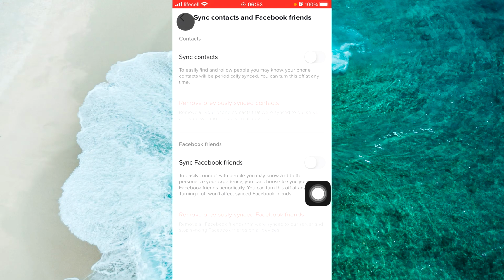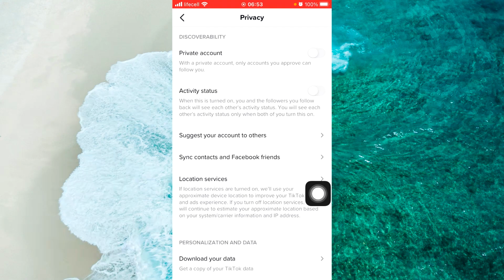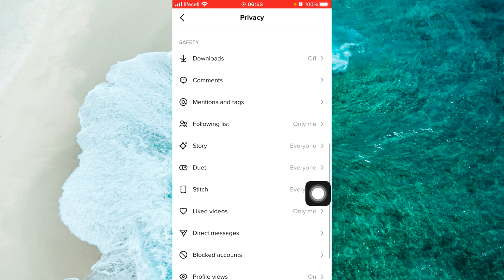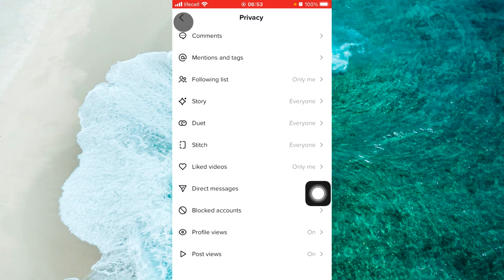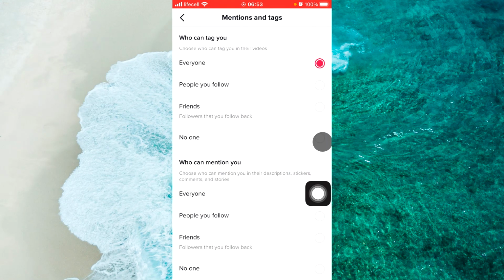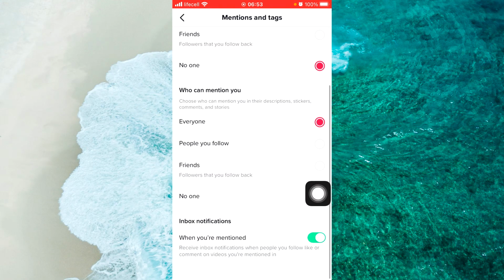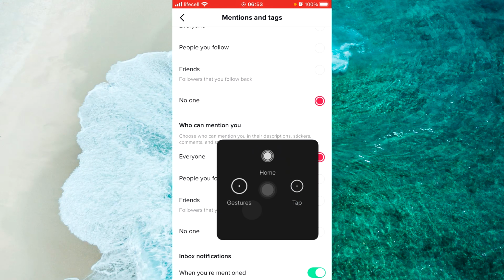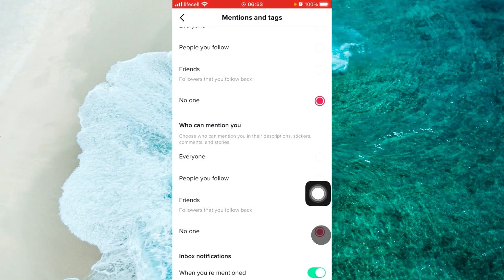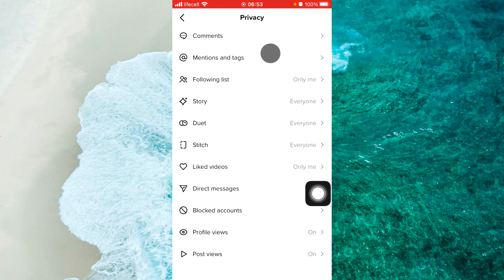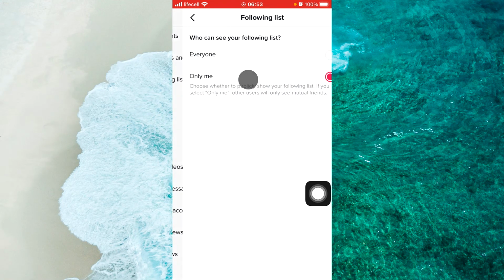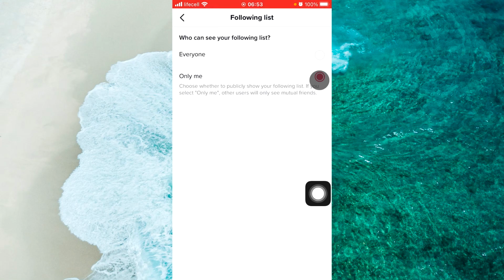Just disable it. Then scroll down and here you'll be able to see downloads. Select downloads, disable video downloads, go back, select mentions and tags, select no one, scroll down and select who can mention you, select no one. Then go back, select following list and here select only me.